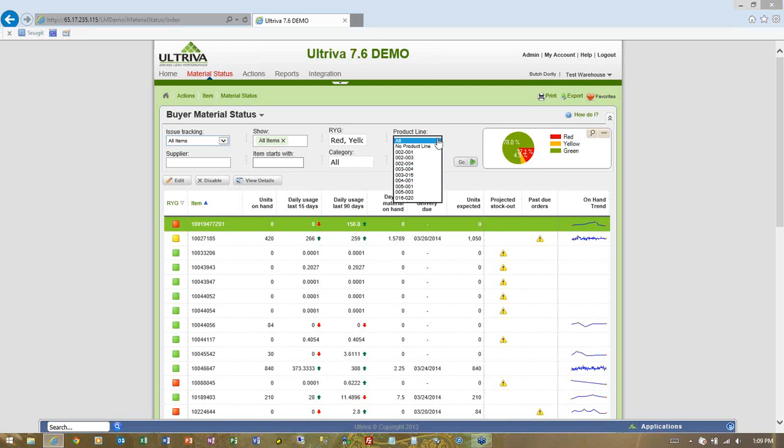I can also filter by product line if that's one of the values that you load into Ultriva and separate out your parts by. I can filter by commodity codes, again, if that's one of the values that you load into Ultriva and use. Some of you may have a different title for these lines because we do offer configuration of those two types. So it may be product line, it may be item code. I know for one of our customers it's actually buyer code. So it could be anything, but whatever's there you'll be able to filter by it.